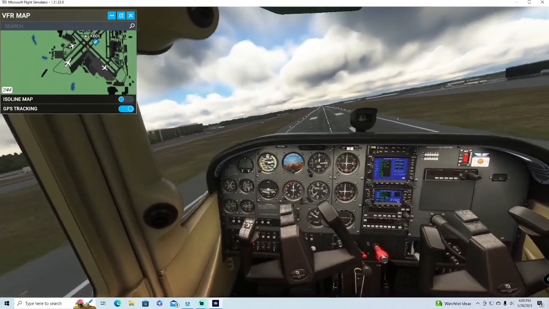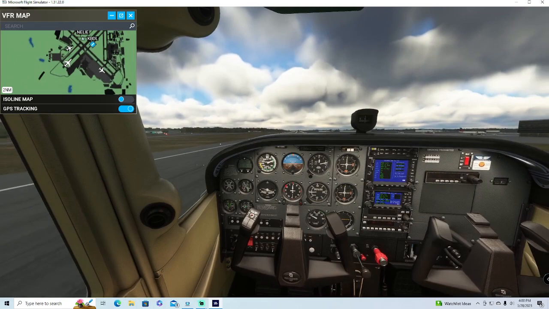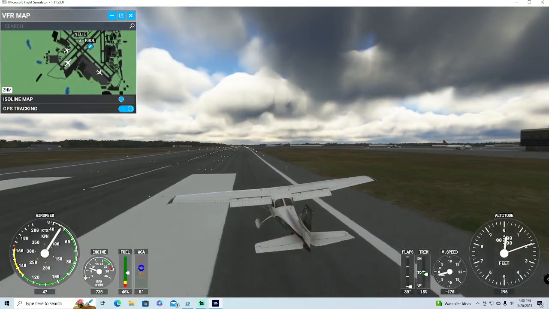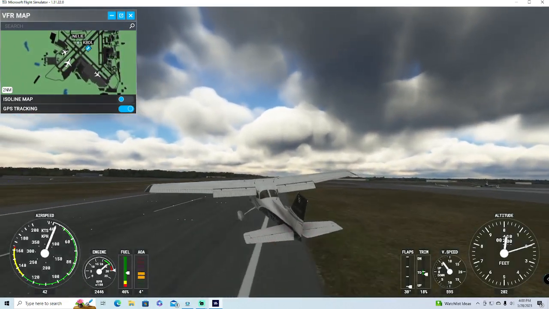Gonna add just a little power. Oh, level wings. Oh, we're drifting off. Okay, we're gonna do a go around.